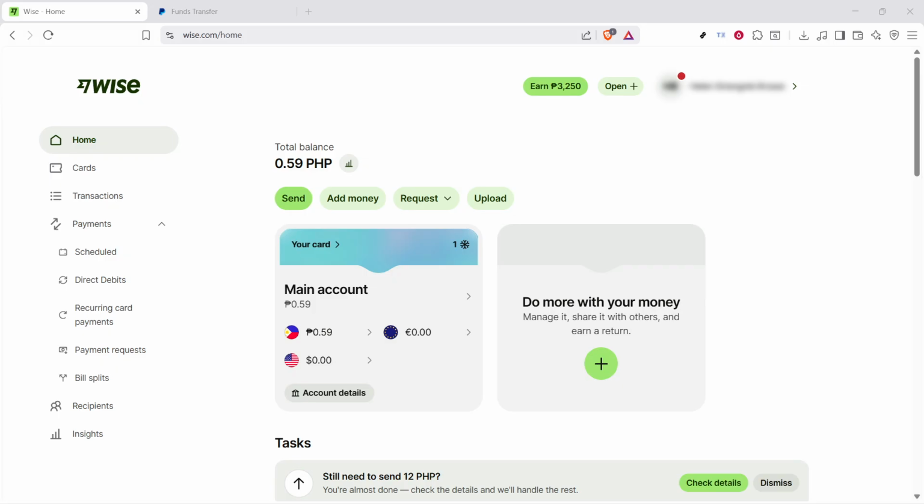To begin, open Wise and go to the home page. Make sure you're logged into your account before you start so you can access the sending options right away. Once you're on the Wise home screen, take a moment to look over the main dashboard. This is where you'll normally find your balance, recent activity, and the tools you need to move money.